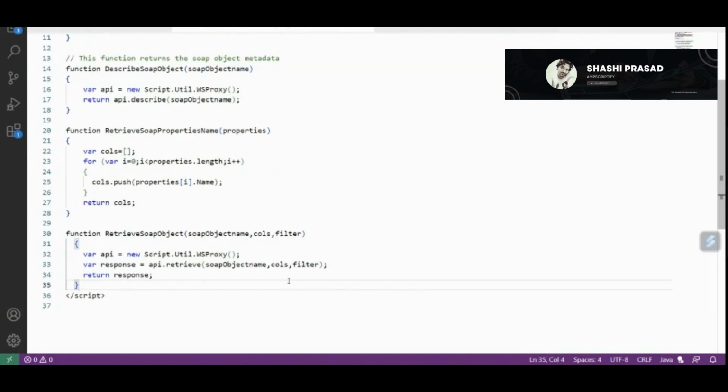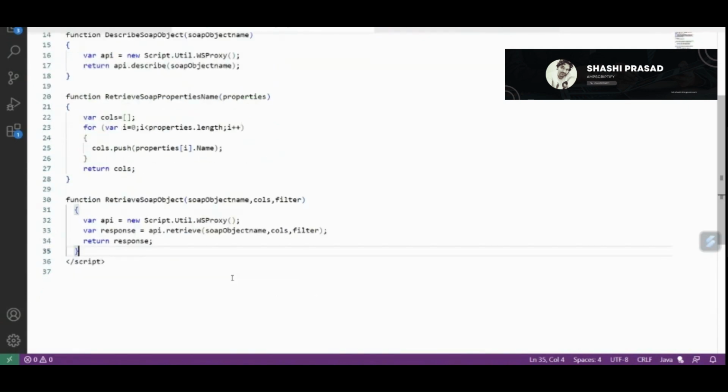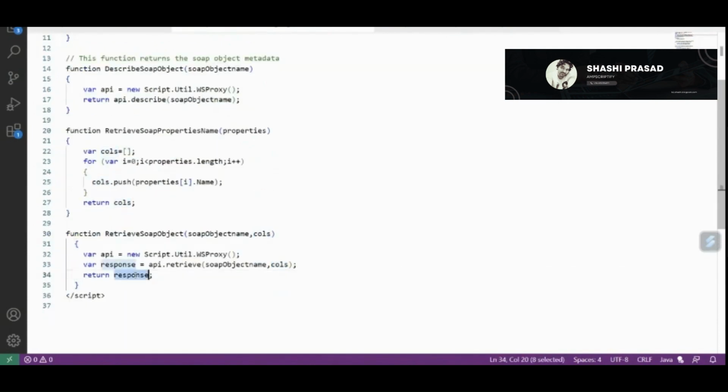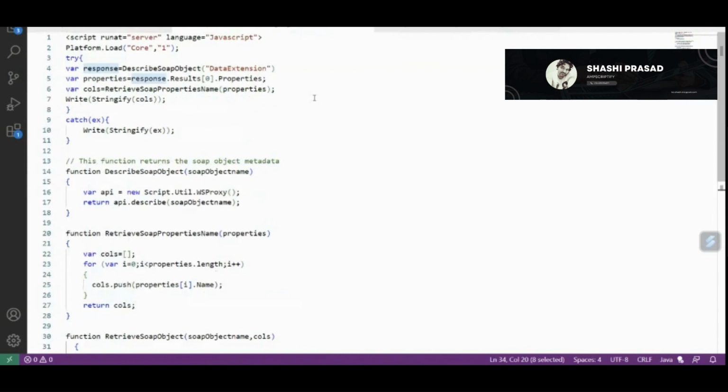The retrieve you can do with different methods. So here this is a retrieve soap object, soap object name calls, and we can also apply a filter. We can remove the filter also. Let's go one by one, so let's remove the filter. So retrieve soap object: we have to provide the soap object name and the columns to retrieve. Fine. And it will return the response. I have already defined the columns.